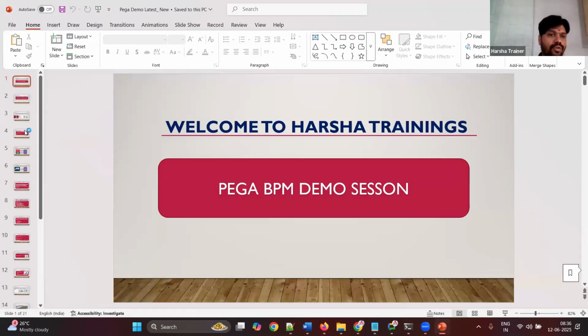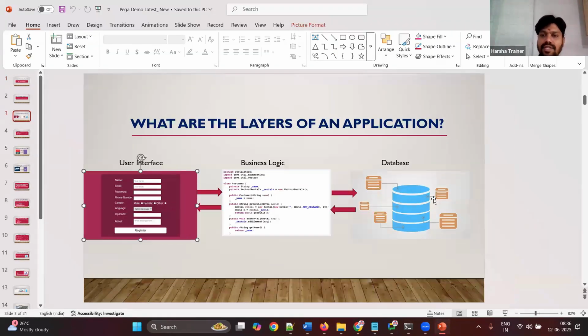UI will never directly talk to the database. UI will communicate with the database only through the program, the business logic. So now in the business logic, queries will be prepared. So when you click on the search button, a software program is running.